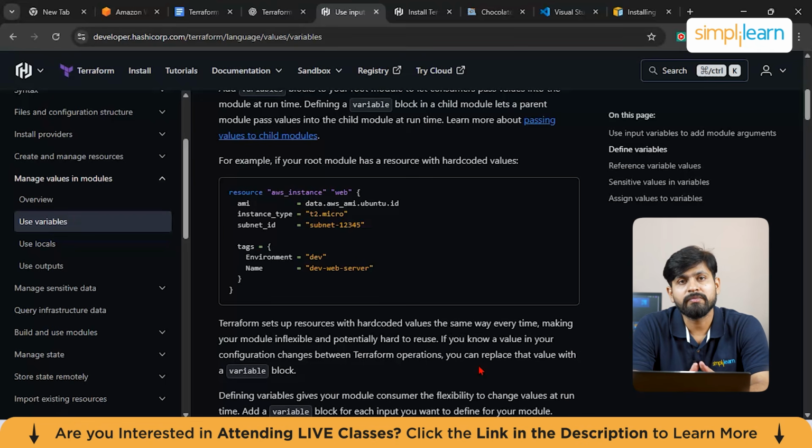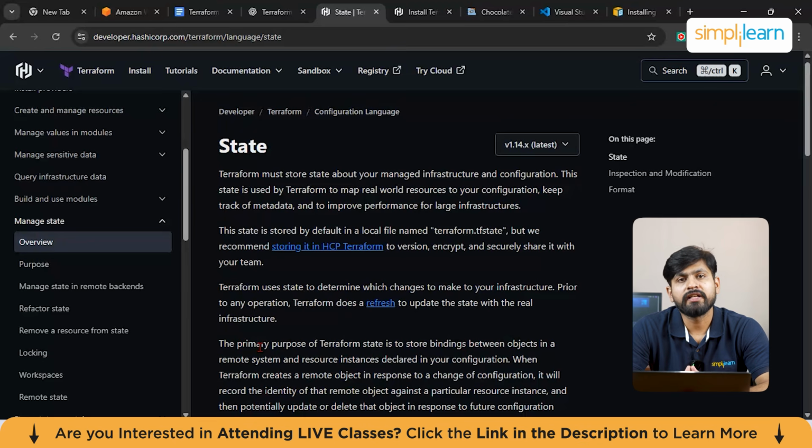Now guys, let us discuss a bit about state files, local versus remote state. By default, Terraform stores the state file locally on the machine where the commands are run.